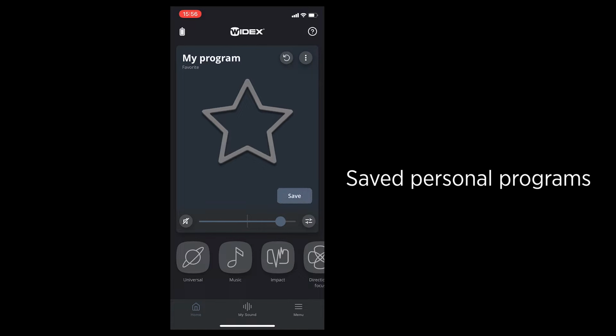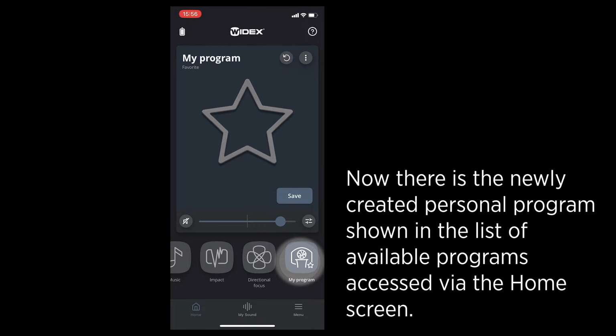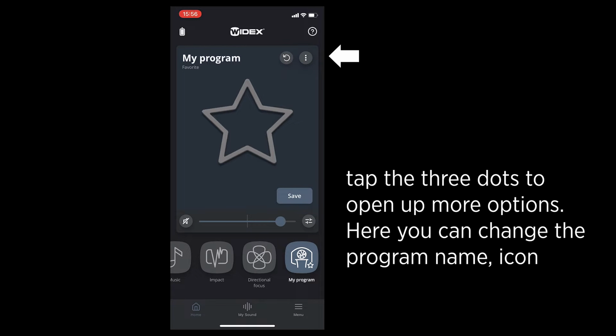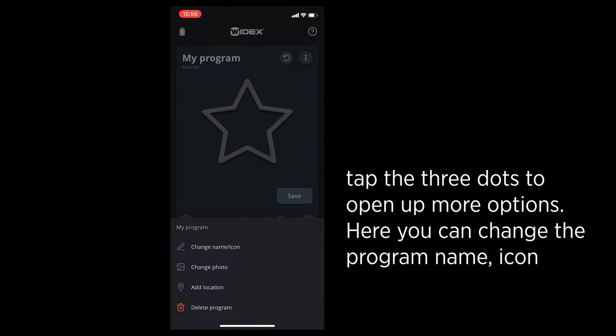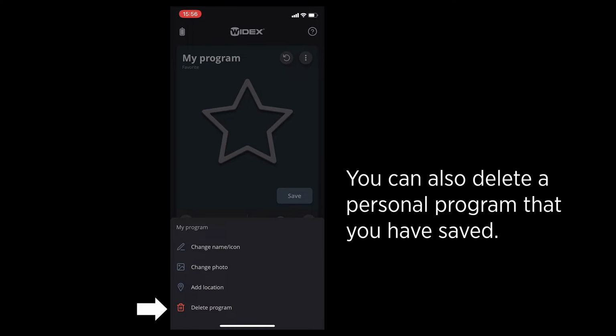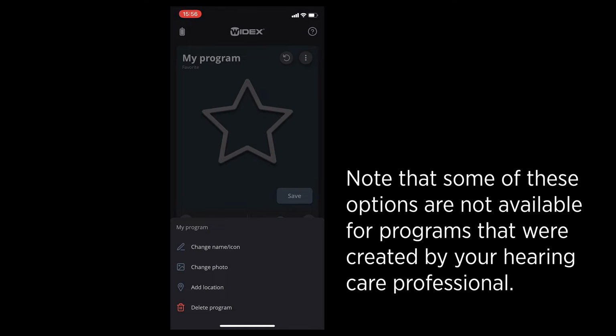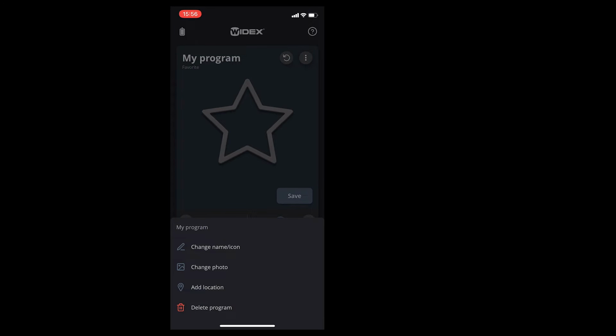Saved personal programs. Now there is a newly created personal program shown in the list of available programs accessed via the home screen. Tap the three dots to open up more options. Here you can change the program name, icon, photo, or activate the geotagging location function for that program. You can also delete a personal program that you have saved. Note that some of these options are not available for programs that were created by your hearing care professional.